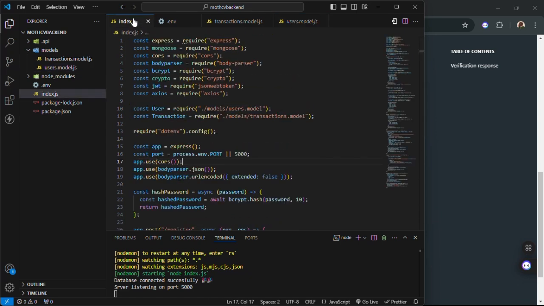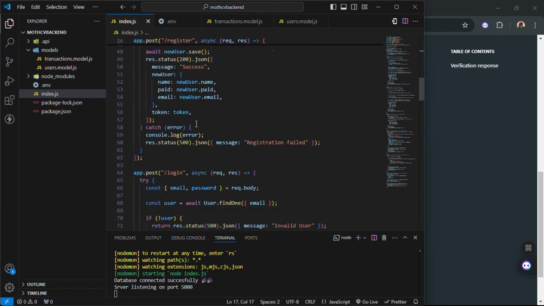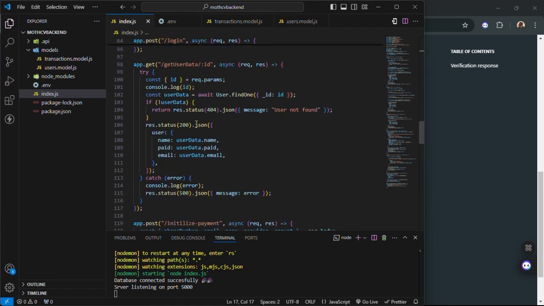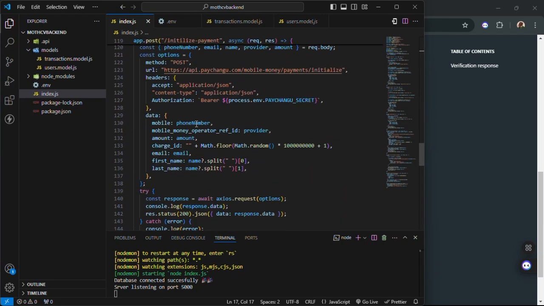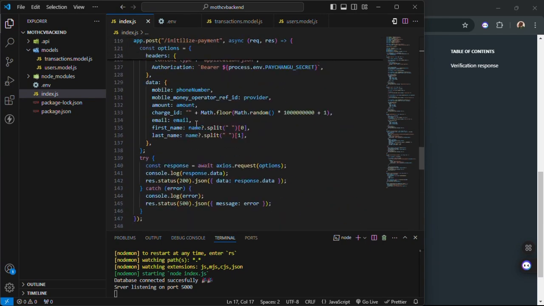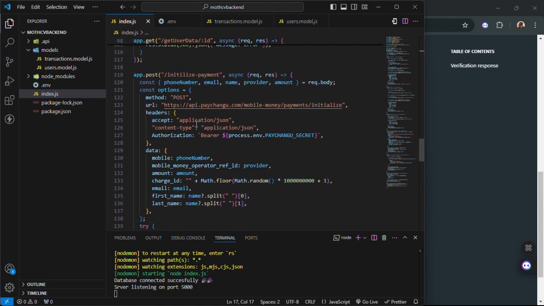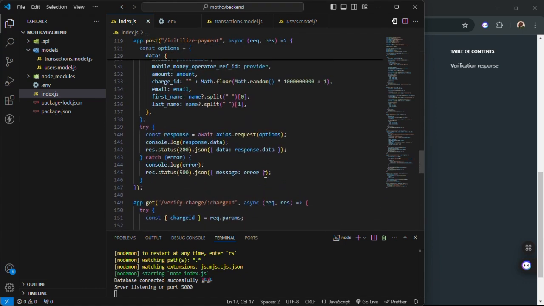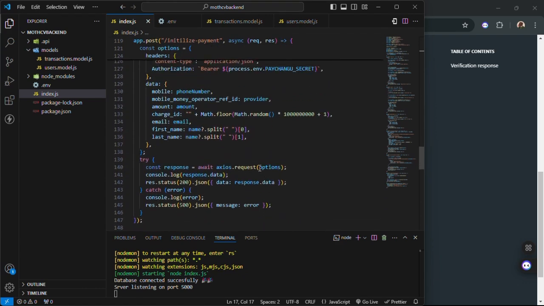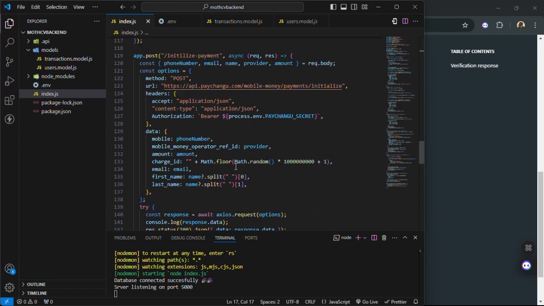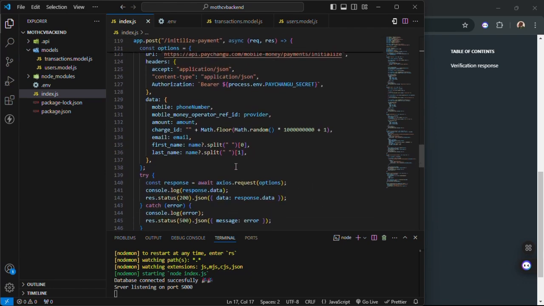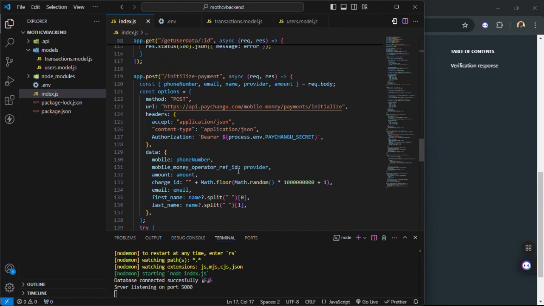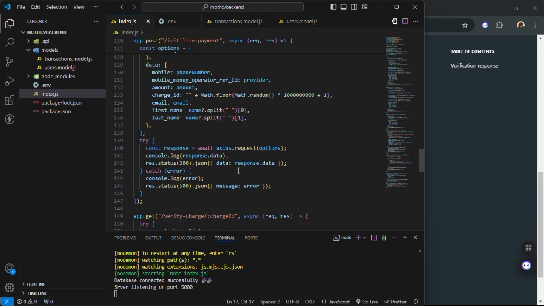So I have two APIs that are about integrating PayChangu to the front end. I've done this because you don't want to keep your secret keys in the front end, as that can expose them to someone that can tamper with your app distribution. So you don't want to do that. It's a good practice to keep API keys on the server side, which is the backend.